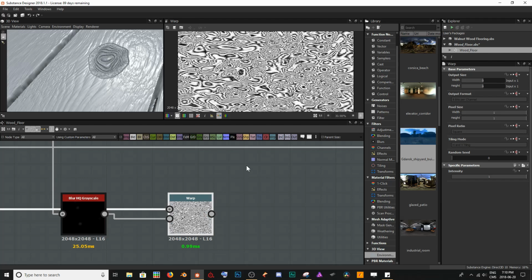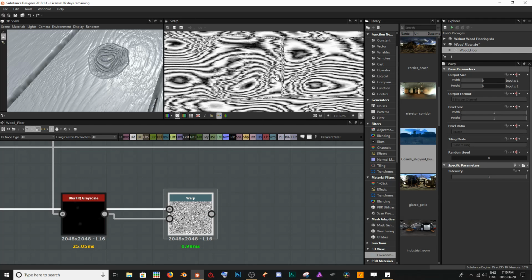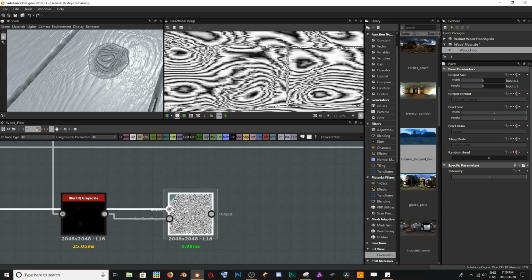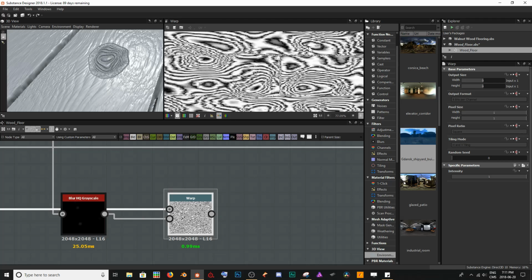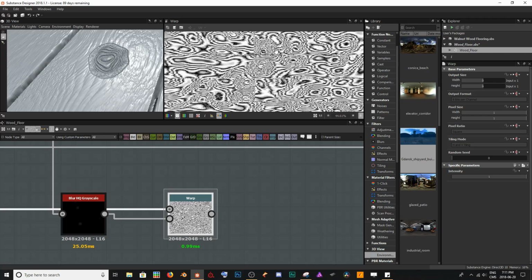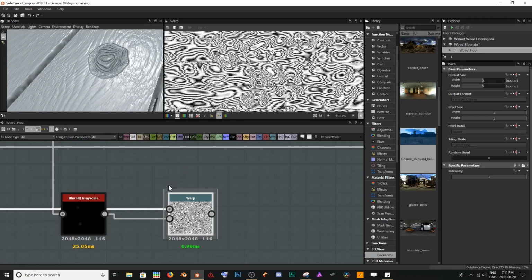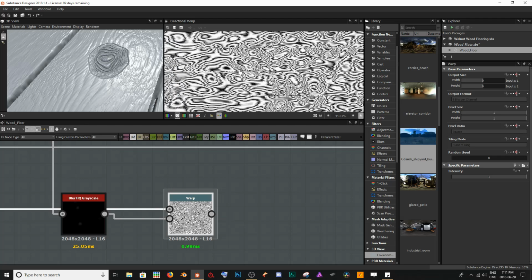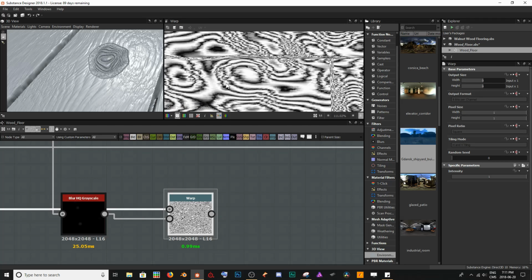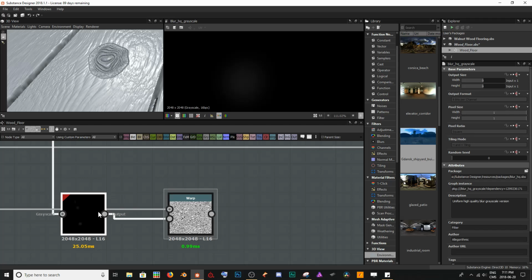So now if I double click, you can see that we get a little bit of warping down in these areas. And immediately that's going to add to the illusion that we've got these knots running through our material. Again, that's going to look really nice once we add our knots over top.